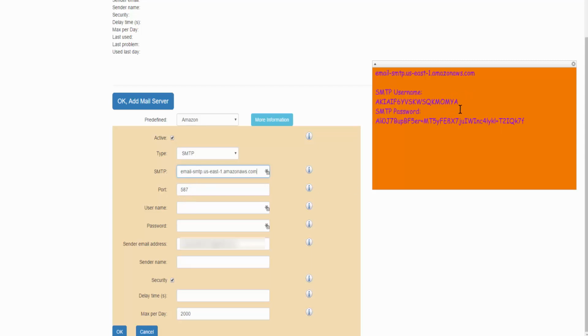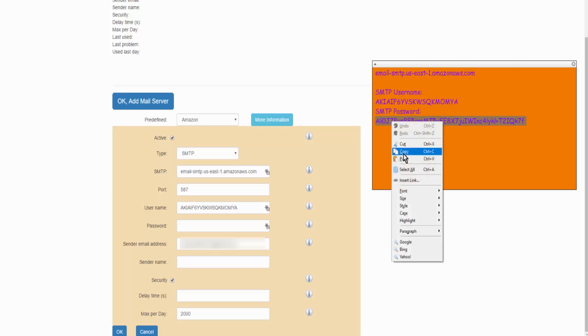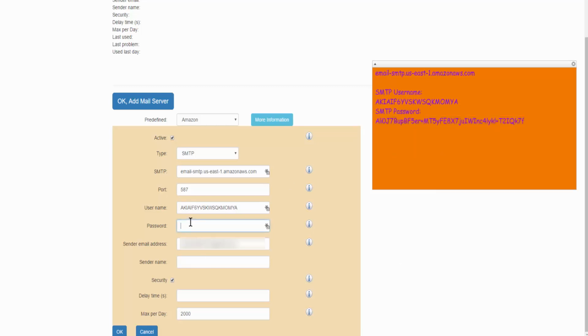The port is already set, so I copy just the username and paste it in here, and just the password and paste in here. And I need to add an email address that I had verified. You have to make sure that you enter the email address without any capital letters. You can capitalize your name.